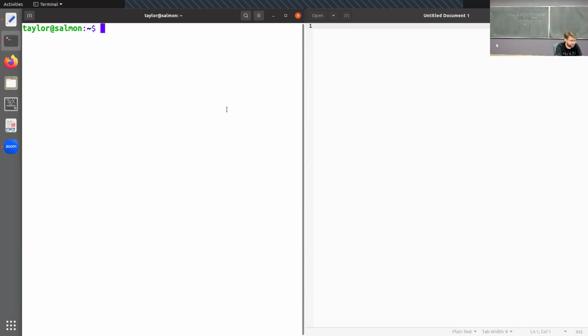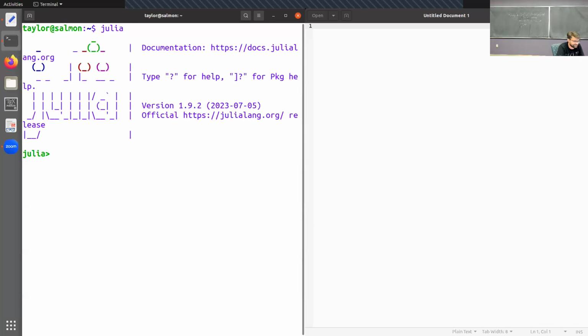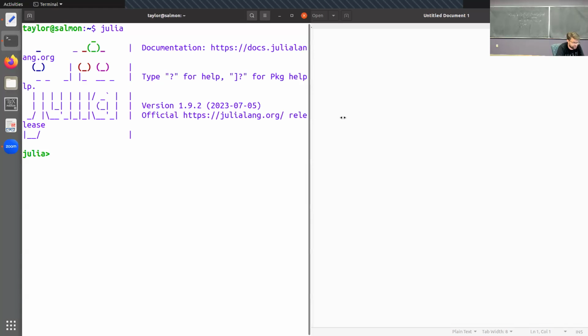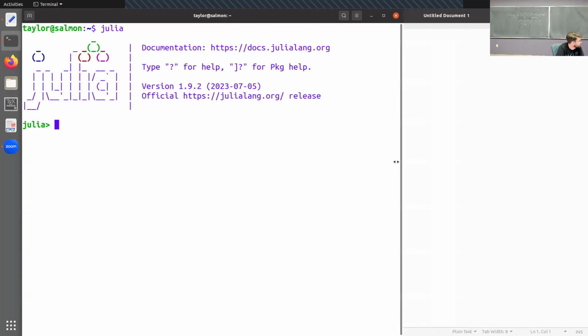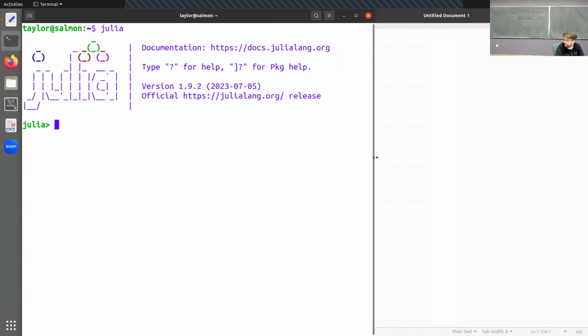So if you want to know whether or not you got Julia running, you go to your terminal. By the way, my computer's name is Salmon, not for the fish that you get as a prize if you solve a problem, but for the mathematician. Okay, and if you zoomed in too much, you don't get the pretty splash screen, but yeah, it looks like Julia right there.